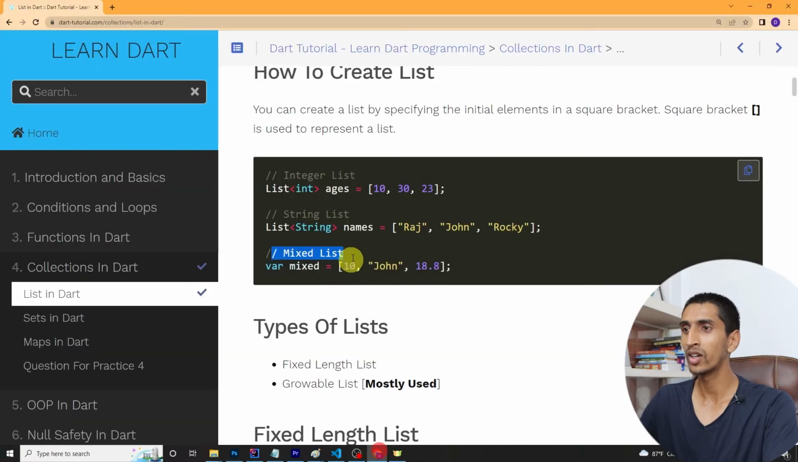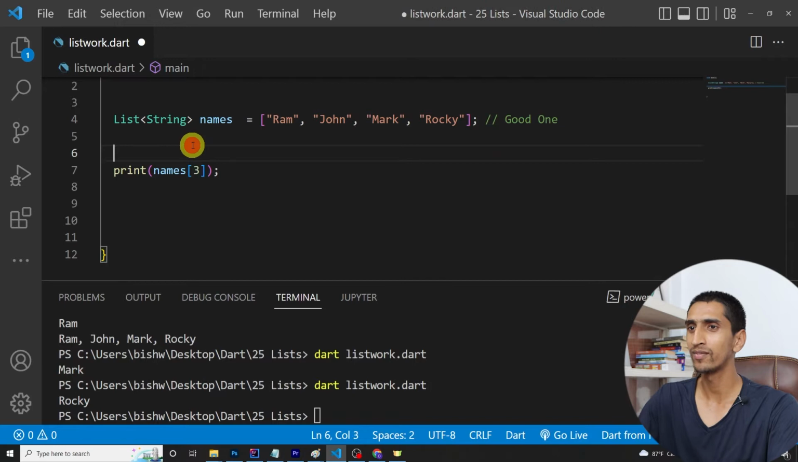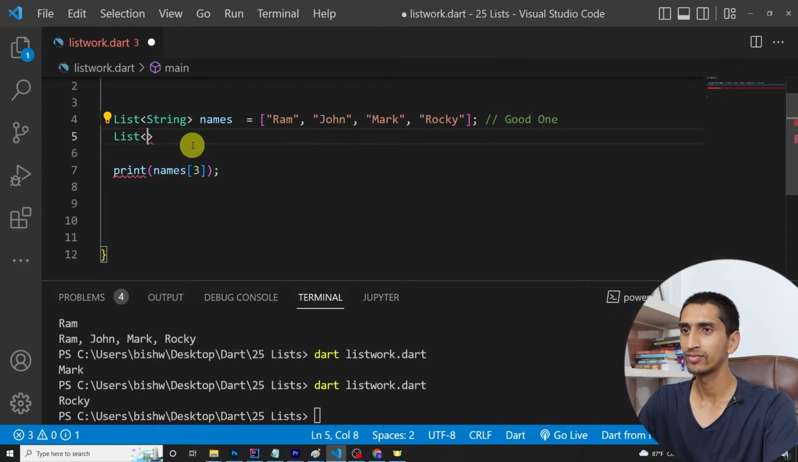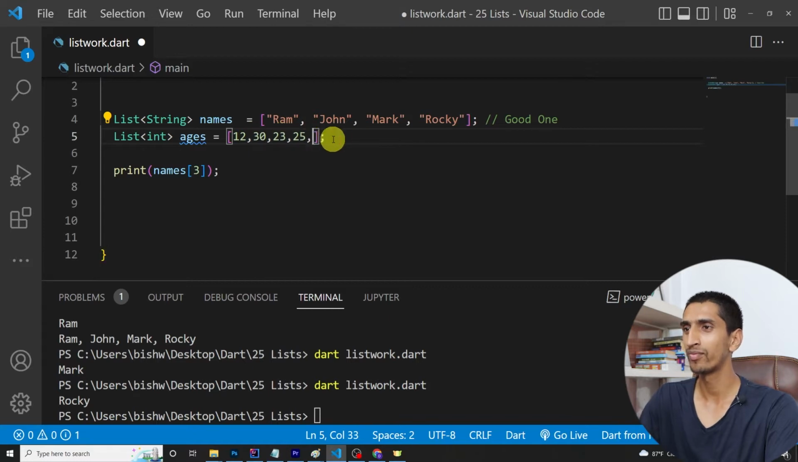Okay, similarly you can create a list of integer. Okay, let me create list of integer. I will say age is equal to 12, 30, 23, 25, 34. Okay, 1 2 3 4, 1 2 3 4 5. Okay, I will remove the last one.